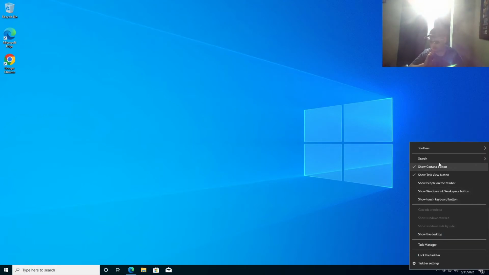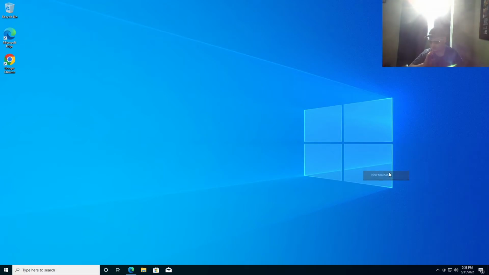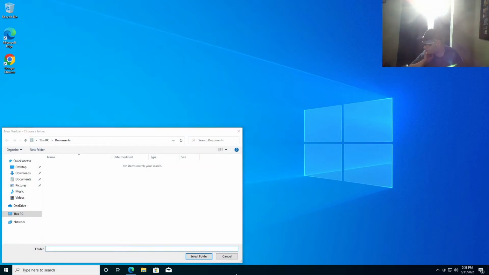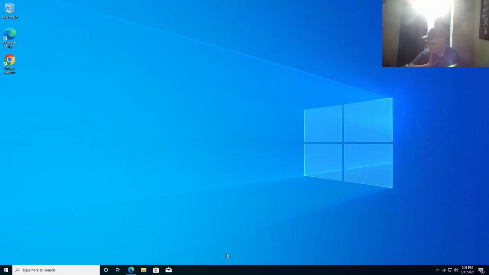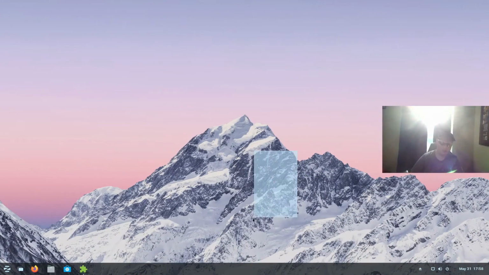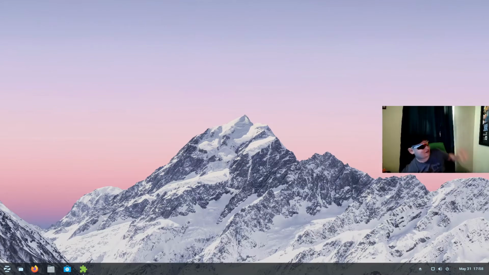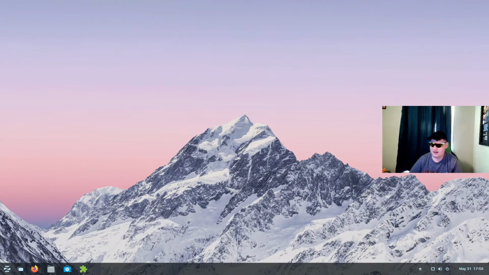We can probably throw in a new toolbar, though. Yeah, we can throw folders on here, which I haven't seen be able to be done as easily on dash to panel, which is what this actually uses down here. So let's just get this dealt with. It's causing glare. But yeah.